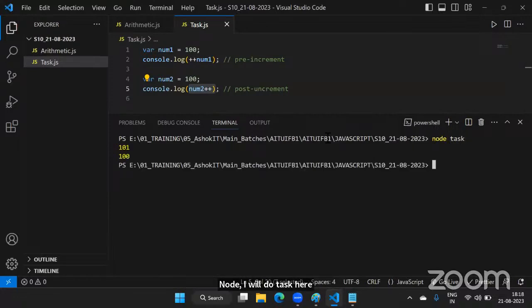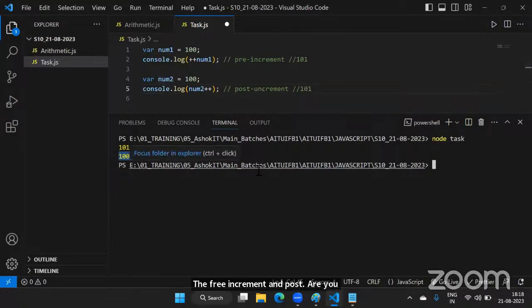Now, what is the result? We were expecting 101 here, and we got 101. Okay, fine. But here also we were expecting 101 as per our last example, but here we got 100. So any guess, what is the difference between the pre-operator and the post-operator? This pre-increment and post-increment. Are you guys able to identify the difference?